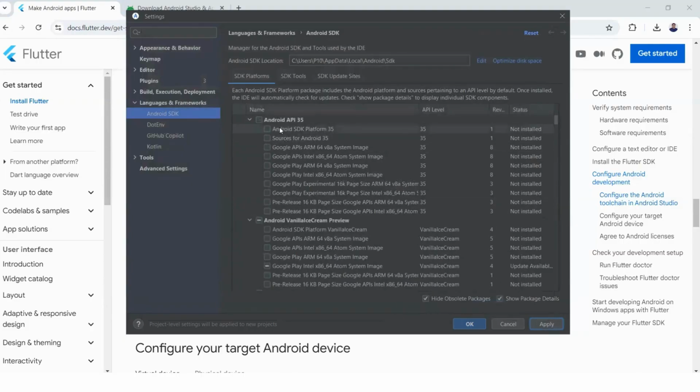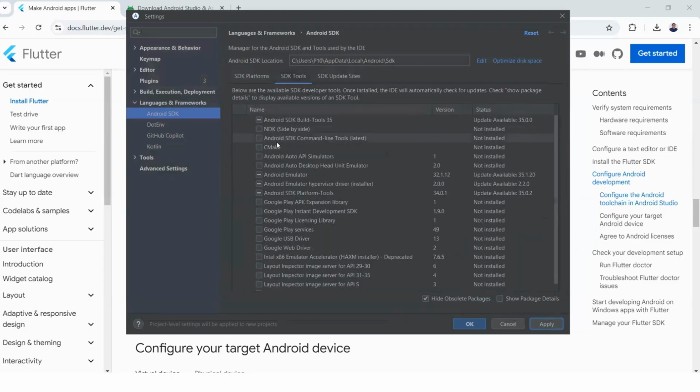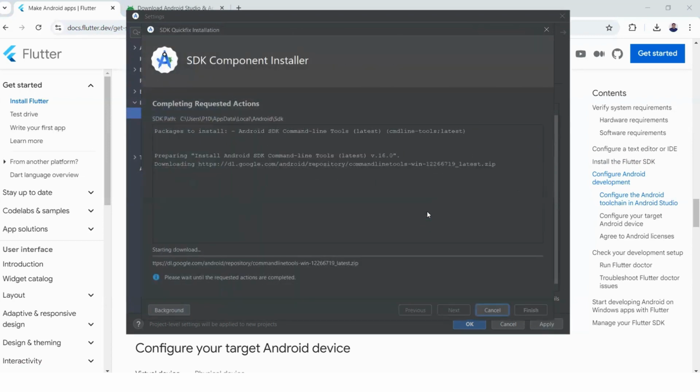I don't want to install, I want to install only this Android, this one. I want to install only this thing. But in your case, you have to install everything, but I click on apply. So click on OK. So it is downloading for me, guys. For time being, I'm not discussing that, right?